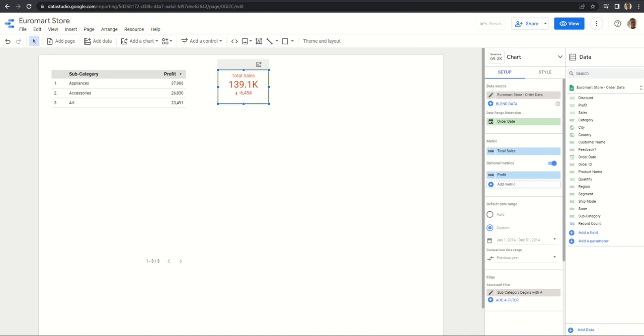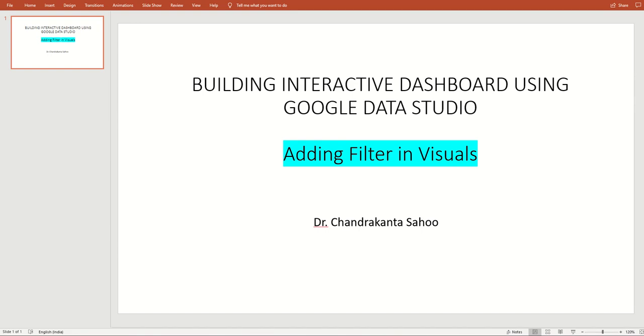Basically this filter function is used to customize what we want to see. Suppose we want to see something that begins with A, or something that is greater than something. So we can use this filter. That's for this lesson. Thank you.